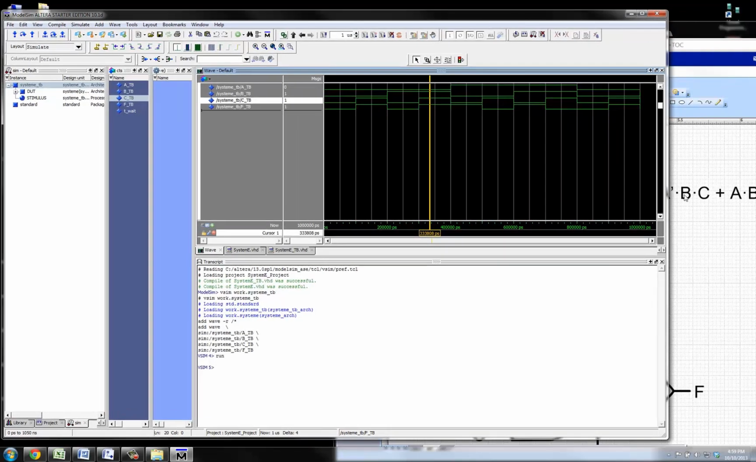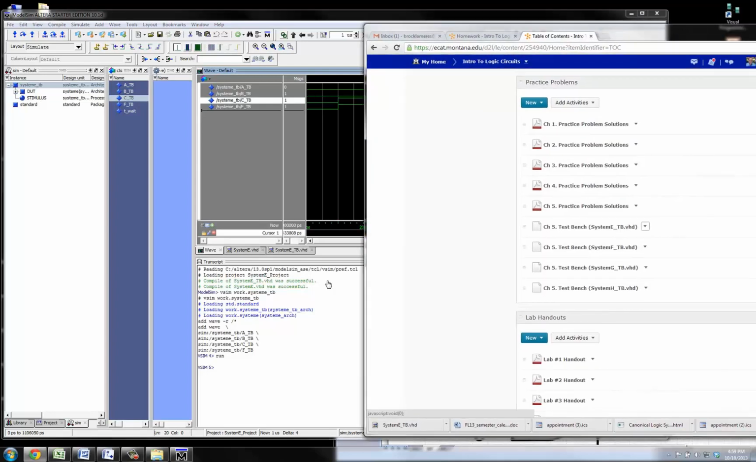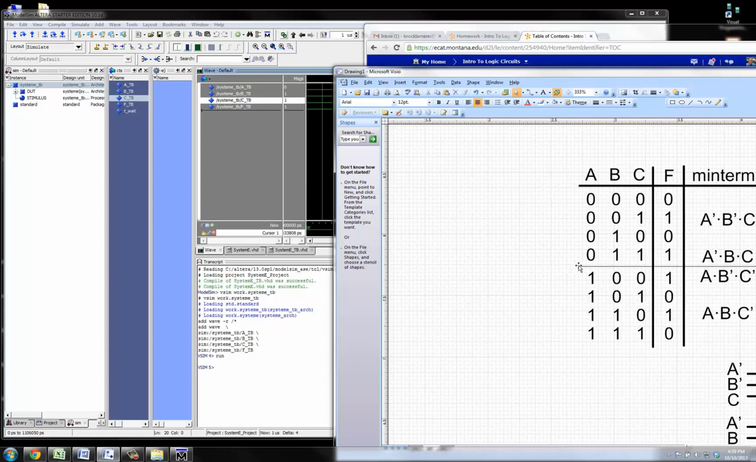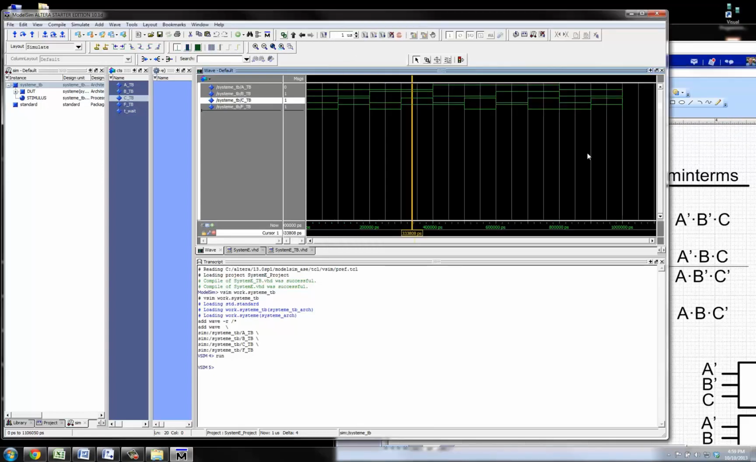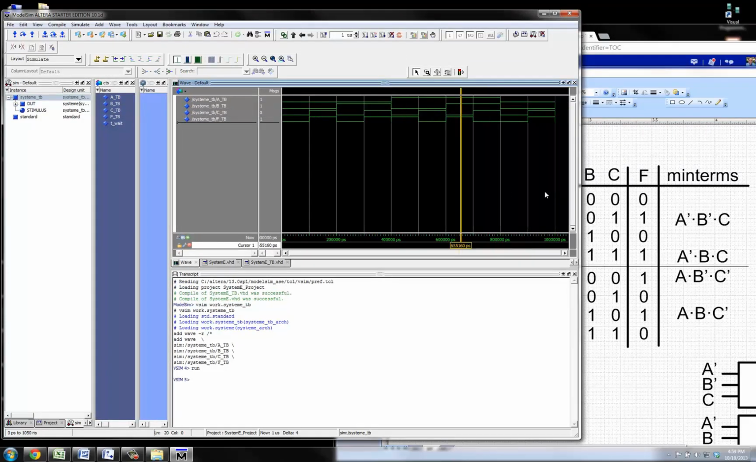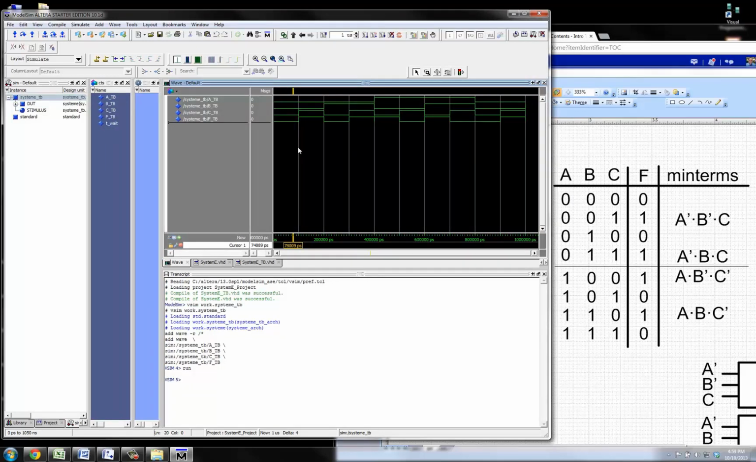Now if I look at that, I need to verify that that's actually correct. So I'm going to drag this over, and I want to get my truth table on the screen here so I can see. I'm supposed to be getting this circuit right there, that truth table. Okay, so for 0, 0, 0, I got a 0. For 0, 0, 1, I got a 1. For 0, 1, 0, I got a 0. For 0, 1, 1, I got a 1.